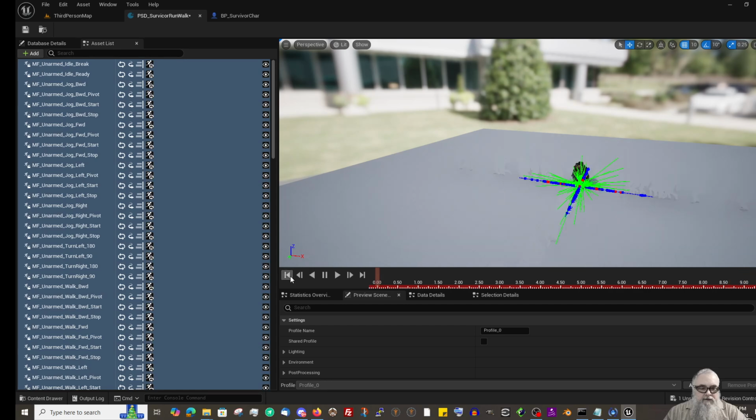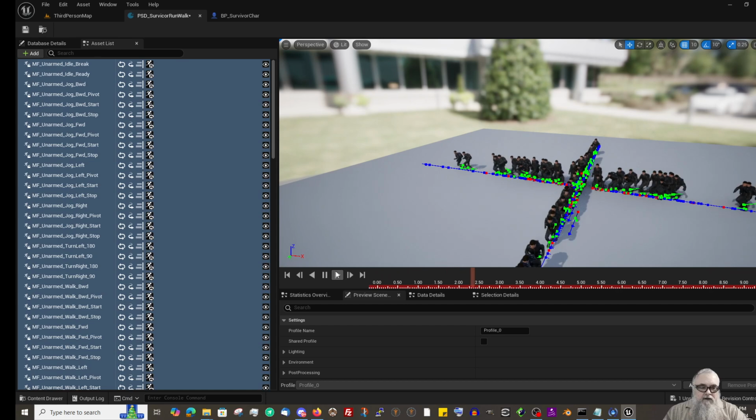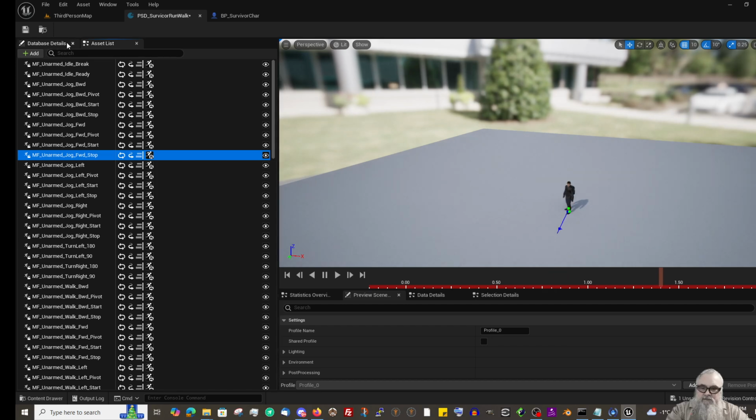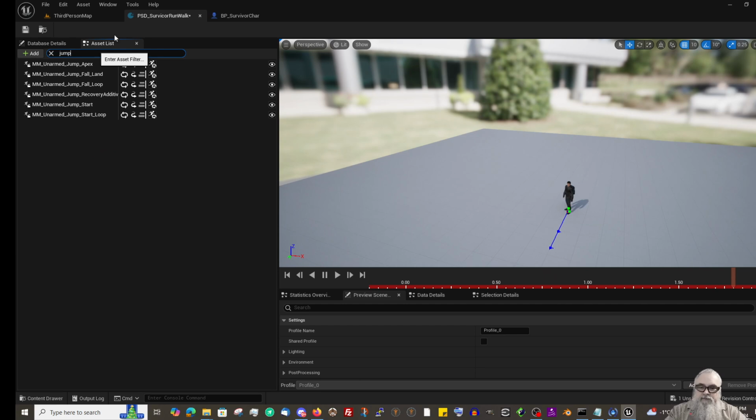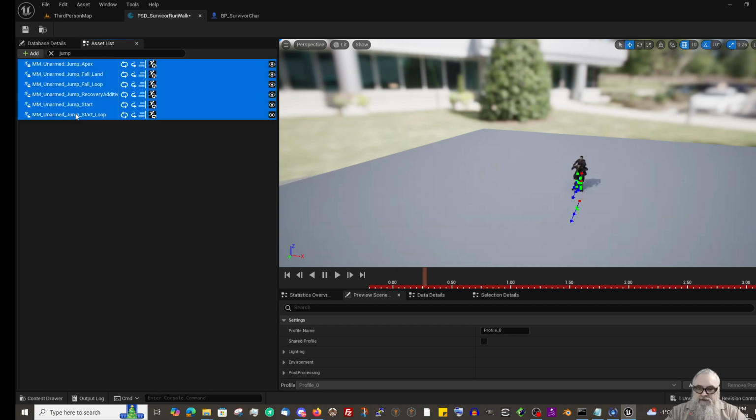Going back to the beginning here, play. You can see if your character was moving in any direction, the engine could choose from any one of these. But I happen to know that we're not going to use the jump right now. We're going to do jump separately. So if there were animations in here related to jump, I've just filtered by jump, I can take these out.